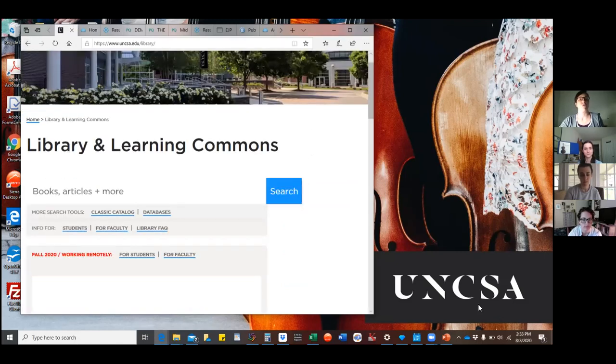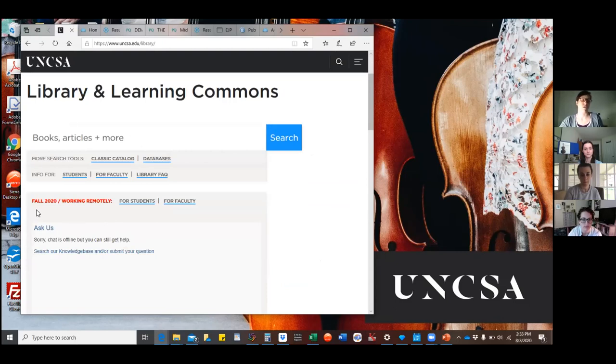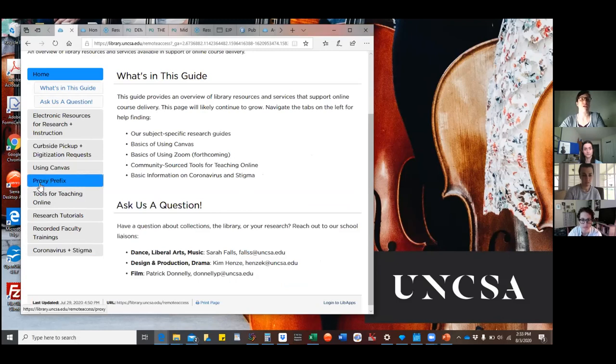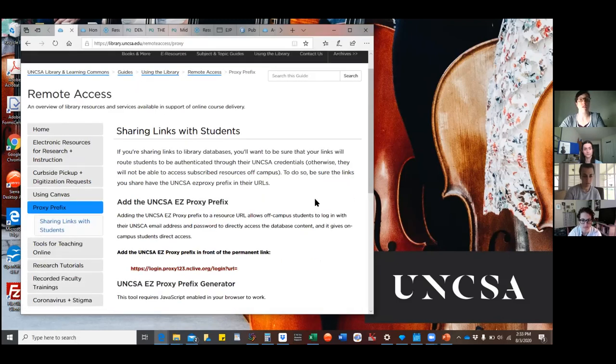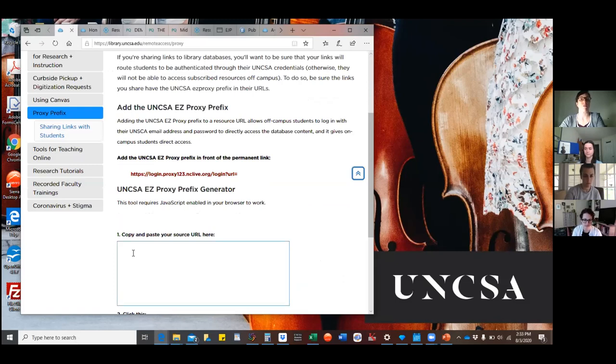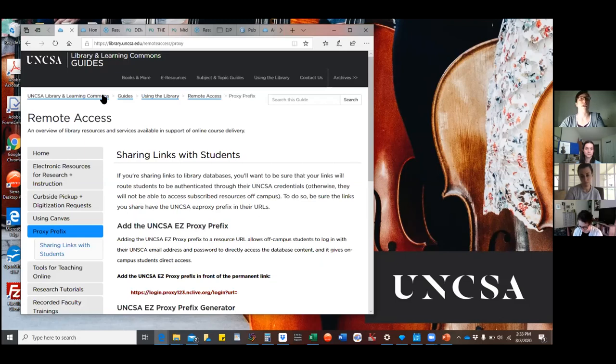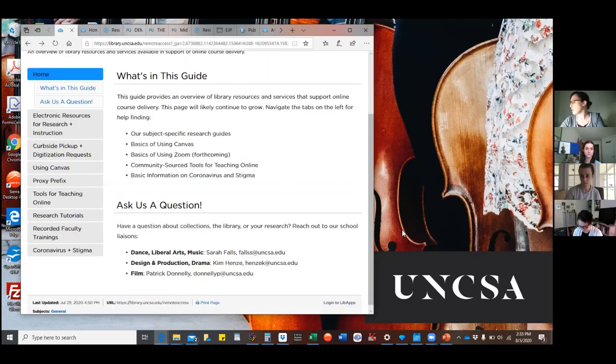Another tool that's important when you're working remotely, which has been really great for COVID, is this page as well. And this has a lot of great things. It has the proxy prefix that I was talking about, and the ability to generate your proxy prefix. You can look at all of our recorded faculty trainings. There's a lot of information here, and all of this is really helpful when looking at how to access materials that we have available.